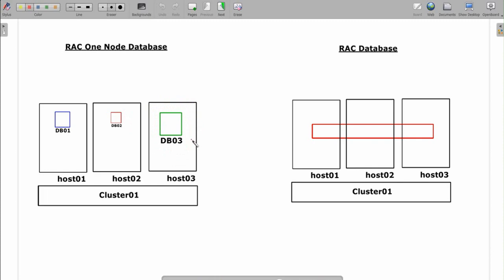On the right-hand side, I have a single database, but with a RAC configuration. I have a 3-node RAC database, so we can access the same database from node 1, node 2, node 3, instance 1, instance 2, and instance 3. So we can access the same database from the different instances. Okay, the slide we saw is covering this area, the RAC One Node database. In this example, we created 3 RAC One Node databases like this.